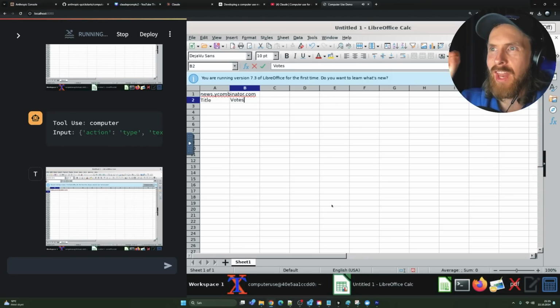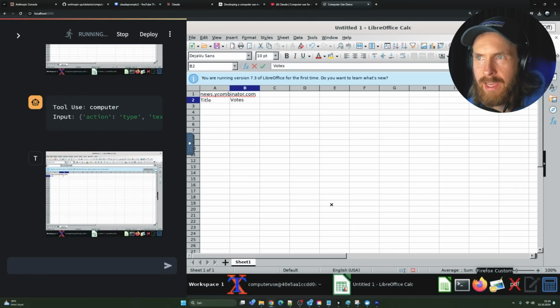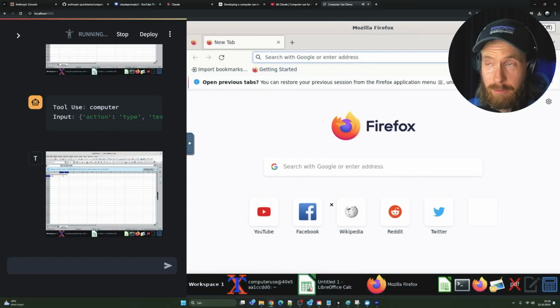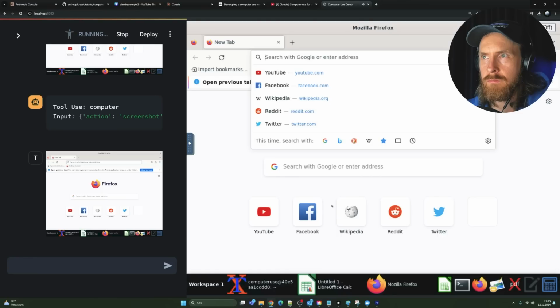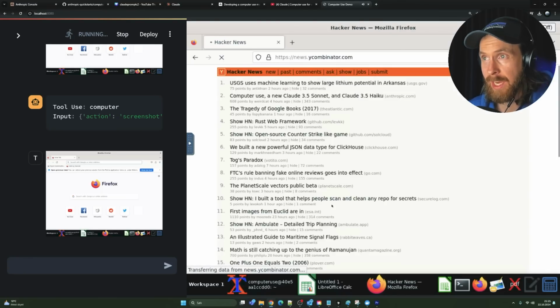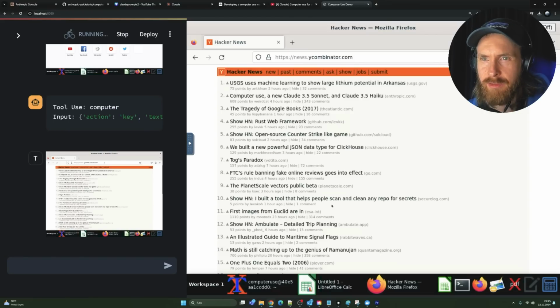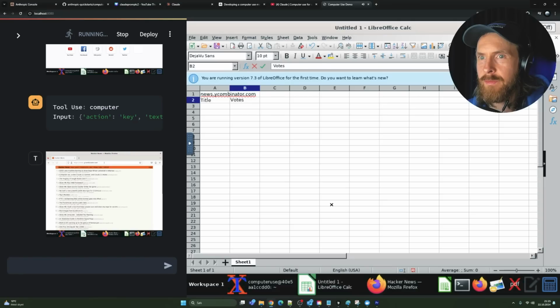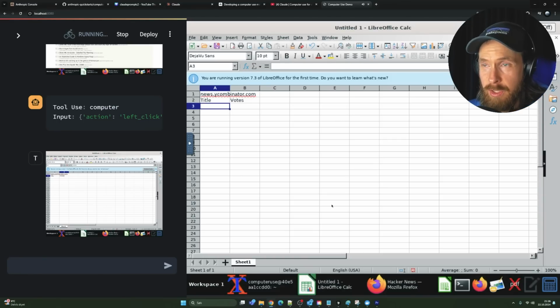Okay, so it wrote title and votes, but now we need to start moving on to Firefox to get to the data, right? Okay, so we clicked on Firefox. Is it gonna insert the URL? Okay, so we're going to Hacker News. Great. Now we need the top 5 posts. I guess I said votes, but let's see if it understands that I mean points. Okay, so it's gonna type the first title. Okay, that's pretty cool.